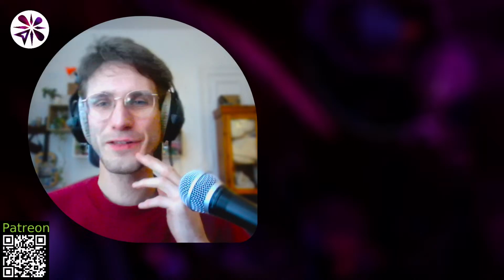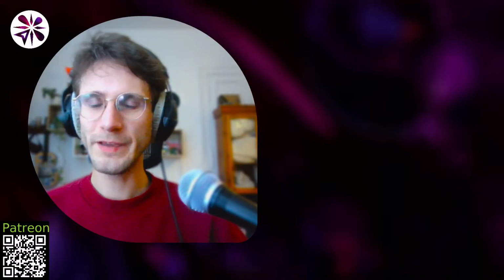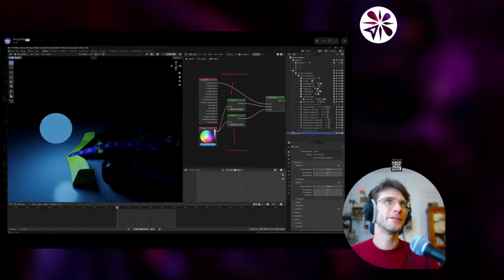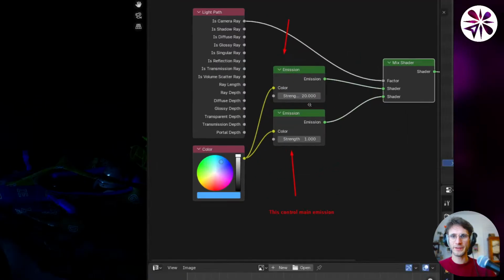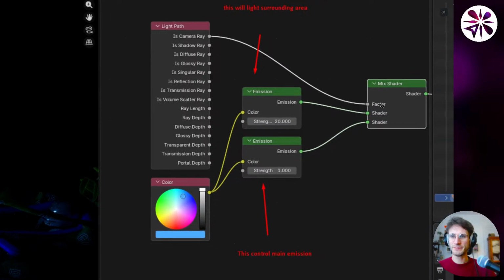Ah, okay, yeah. I actually used this in the past too. So basically what Witty is doing here, he has 2 different emission strengths. Oh, sorry, I'm not showing my screen right now. All right, here we go. So Witty has 2 different emission strengths here. He's got one that's very high and one that's very low. And he's using the light path is camera ray as a mix factor. That basically means the shader that goes in on the top is considered not a camera ray, and the shader that's on the bottom is considered a camera ray.